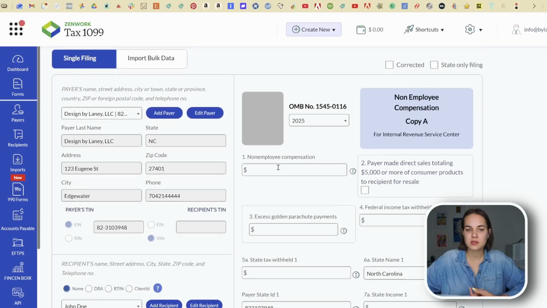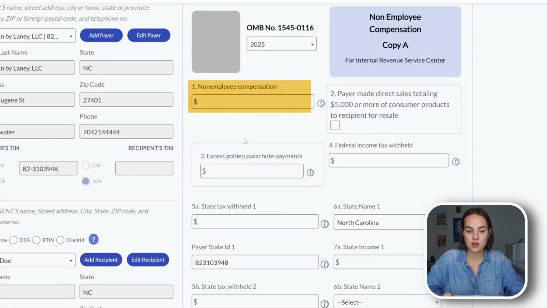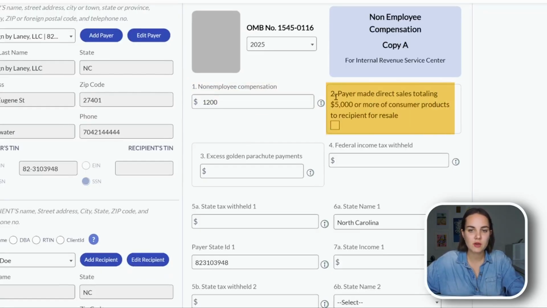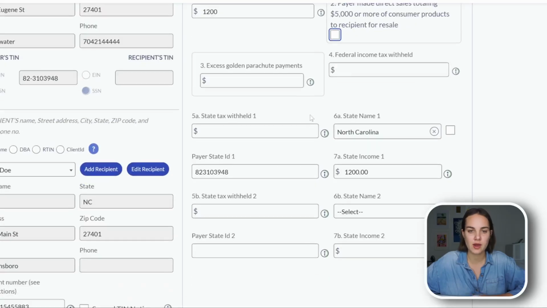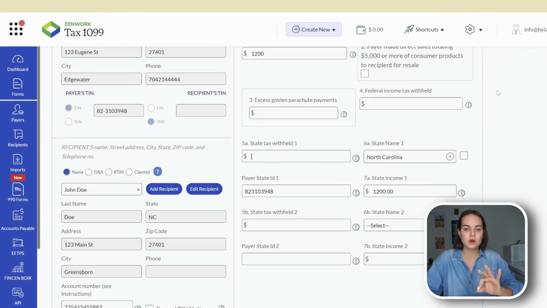Now you'll enter your payment details, so whatever compensation that you paid them, for instance, $1,200. If you made direct sales, as in selling something for resale that was over $5,000, you can click this. You don't need to otherwise. And then you'll enter any income tax withholdings, state or federal. Based on what you've entered, your state filing information will typically fill in automatically.